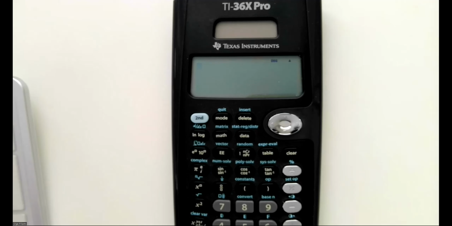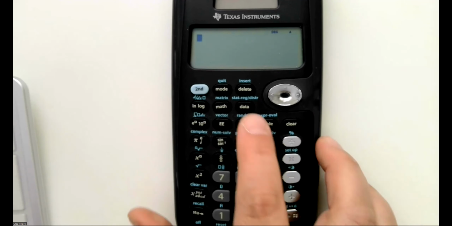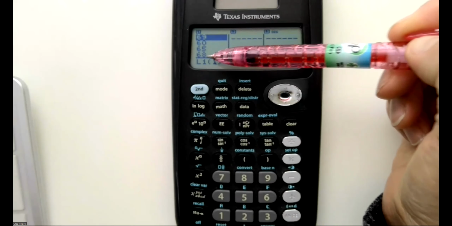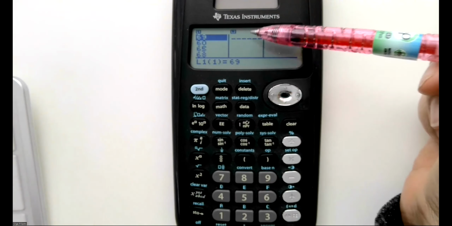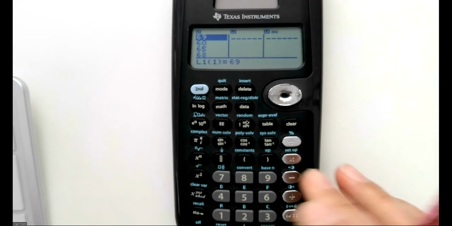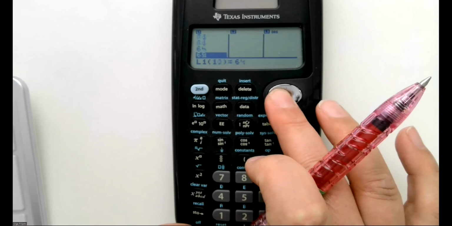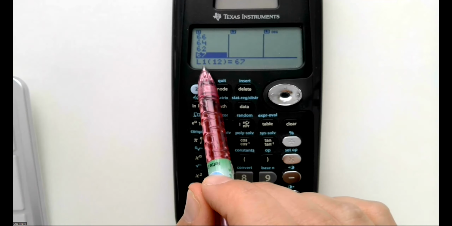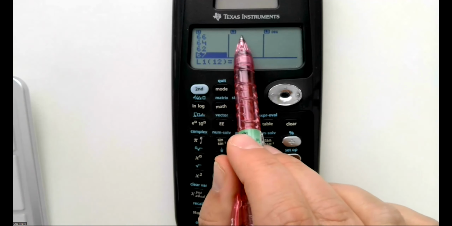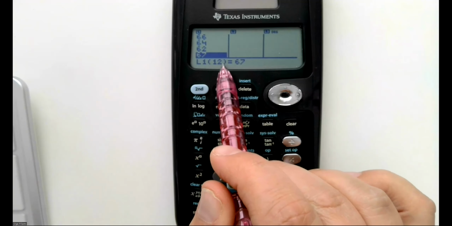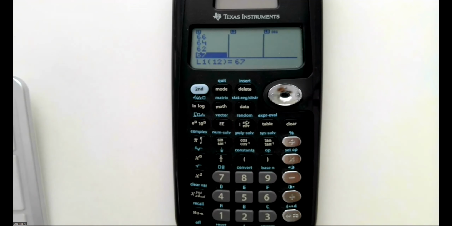So first, you're going to push this button that says Data, and it's going to pull up a table with several columns. So you're going to put your data values into a column. I already put most of the values. Here we have a counter, List 1. These columns are called List 1, List 2, List 3, and so forth. And in parentheses, this is the data value.